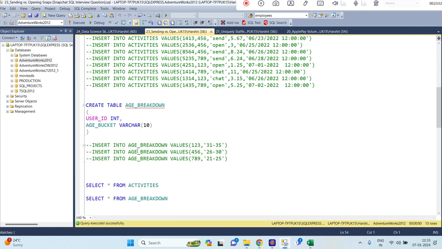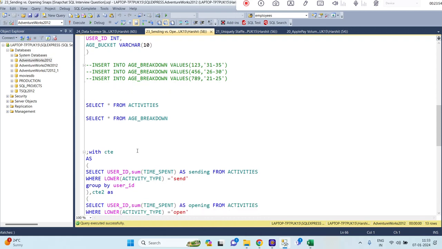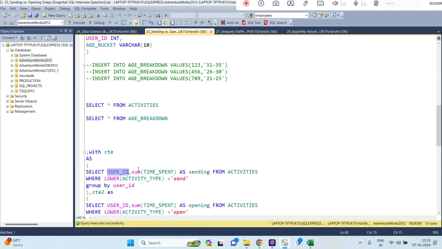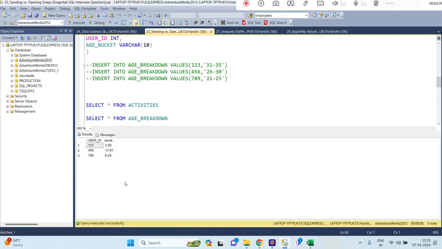So what I have done over here, select user id, then sum of time spent. But you need to do sum of time spent based upon the activity type, right? Where activity type is equal to send. So what I have done, lower of activity type is equal to send. This will be our first city.